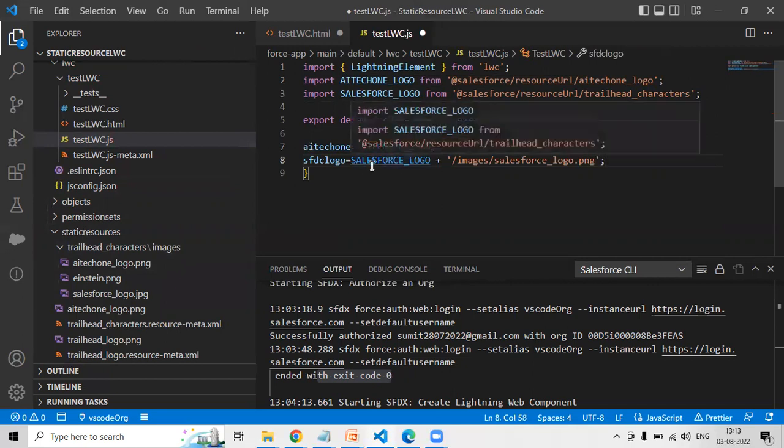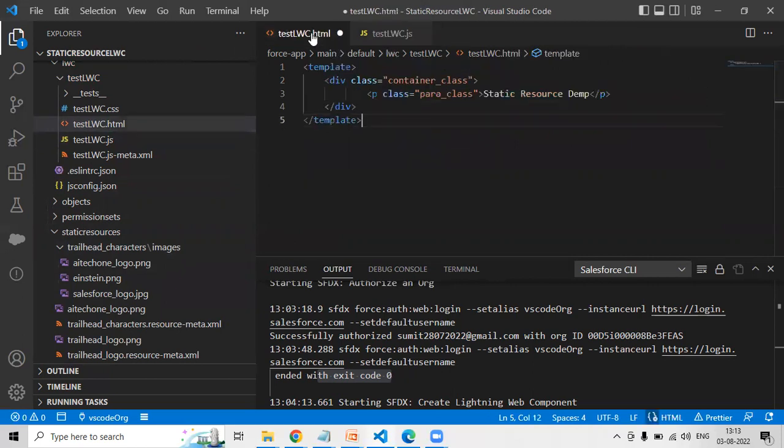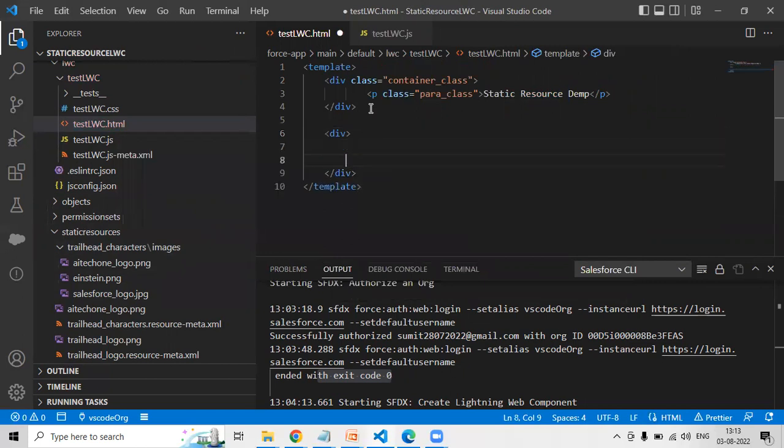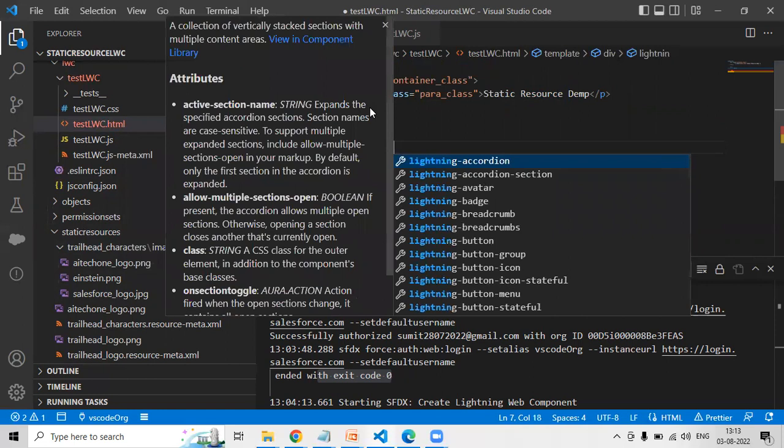So that's the JS file. Now we have to display the images. In order to display images, I create a new division, and within this division I'm going to use a Lightning card.